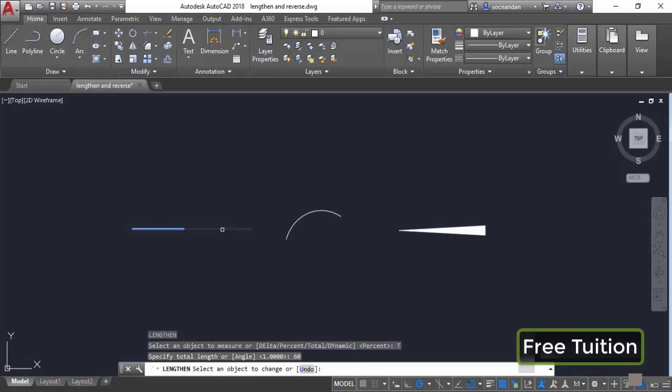If you click on the right side, the length will be decreased from this side. If you click on the left side, the length will be decreased from there. So I'll click on this left side. And now here we have the line with a length of 60 units. You can also check it using the lengthen command. So again, press enter and click on this line.